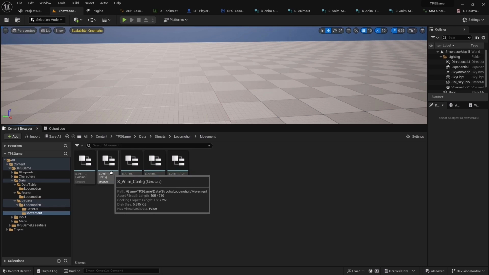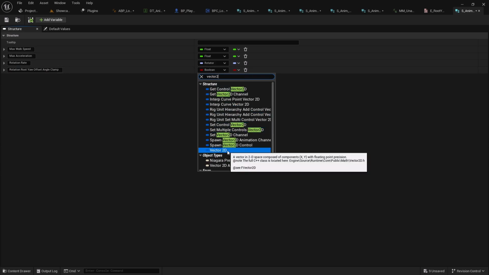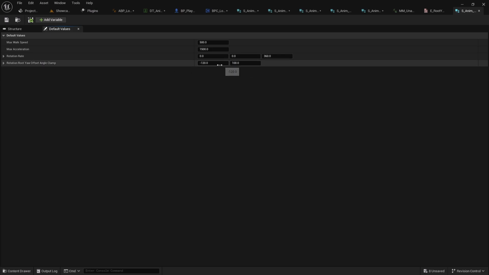We have this SNM config. So here let's add a new field called rotation root to offset angle clamp, which is the type of vector 2D. Right, and as the default values, I'll assign -120 and 100. So those are the maximum rotation angles that we can achieve for a turn in place, and the actual turn in place root to offset value will be clamped in between these two values.